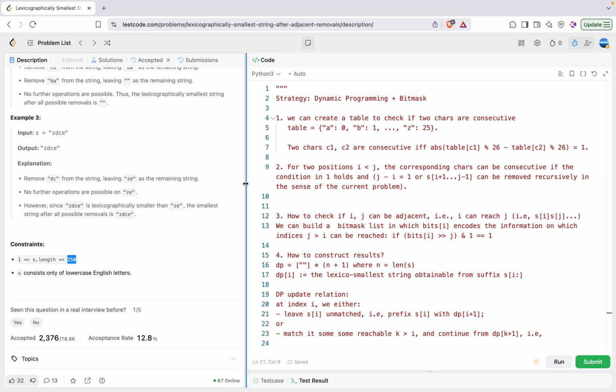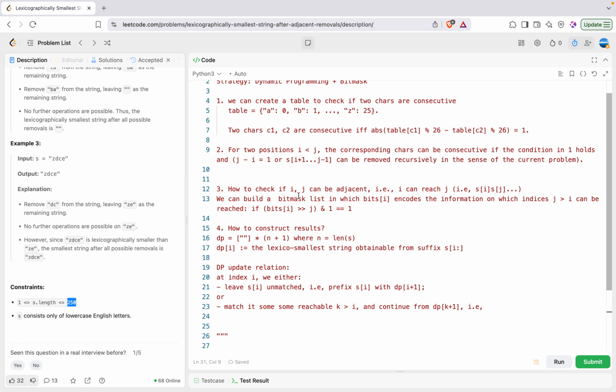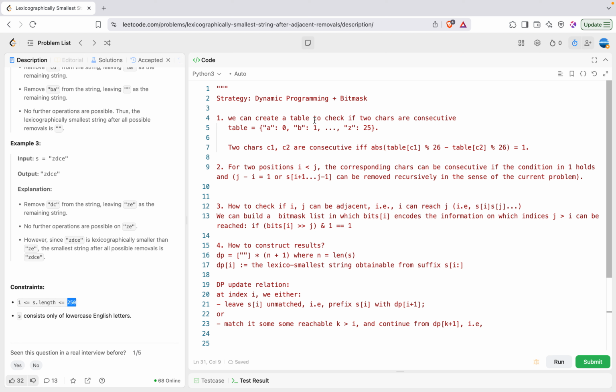First, I want to make several parts so that you do not get lost. First, we can create a table to check if two characters are consecutive. The table actually just gives the alphabet. So A maps to 0, B maps to 1, and then Z maps to 25. From 0 to 25, we have the overall 26 characters. Two characters, C1 and C2, are consecutive if and only if this condition holds. In other words, the corresponding values in the table, modulo 26, differ by 1.